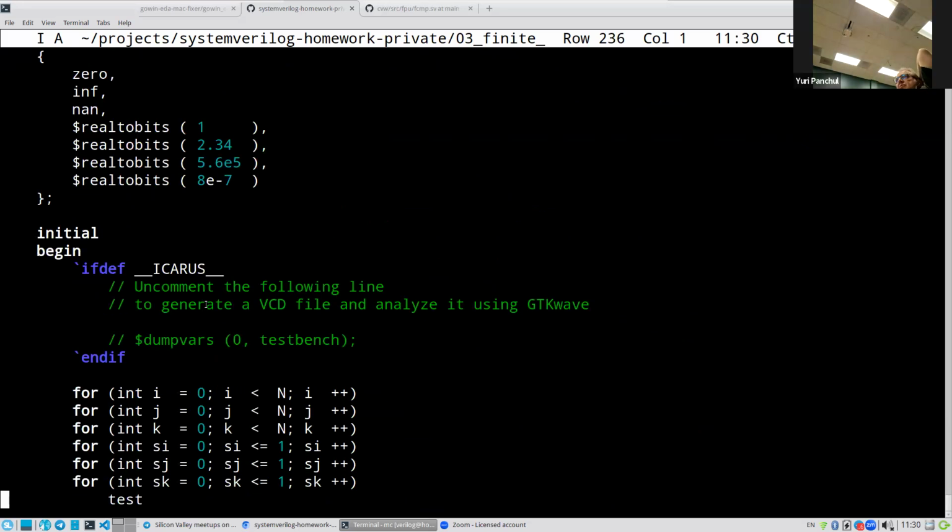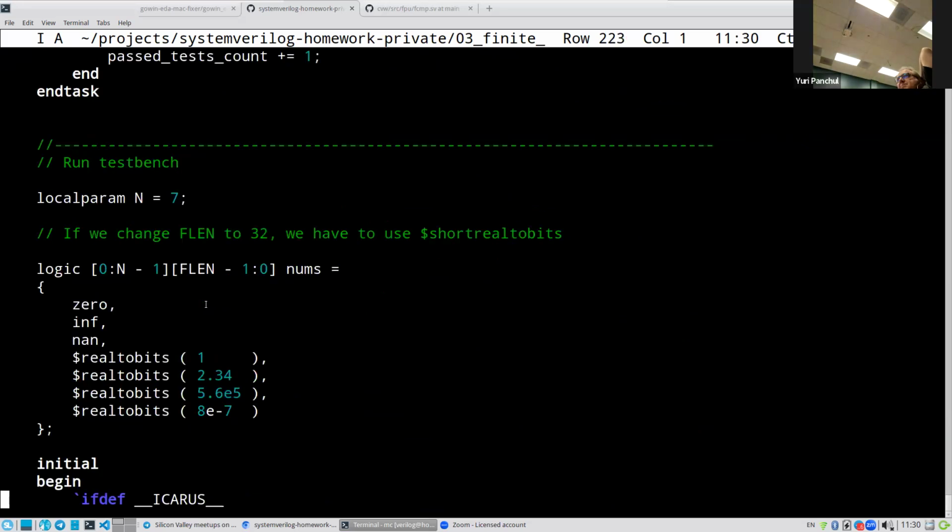And we are also using some special numbers. So we're using number 0, infinity, not a number, 1, 2, 3, 4, 5, 6, exponent 5, 8e. Why did I put here 5, 6, e5? I should put e6. And this, I mean, e7. They put e5. Okay, this is fine.